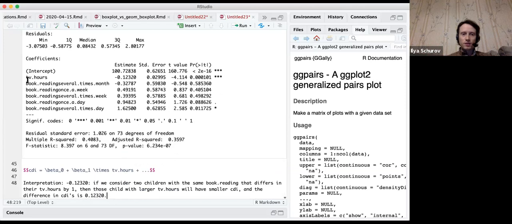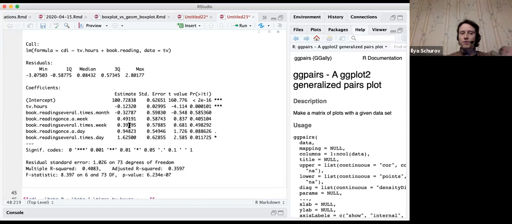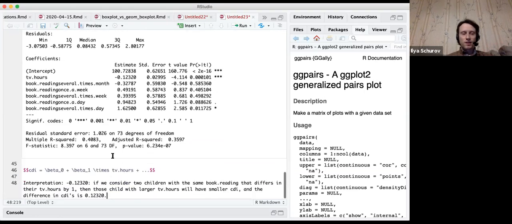Let us discuss now these variables. Please, can you remind what CDI is? Well, some value that measures language proficiency. I don't know what the abbreviation means, but some value that measures something. Okay.